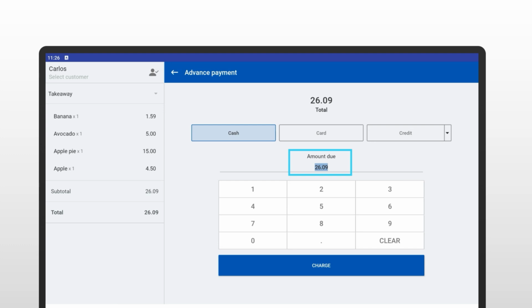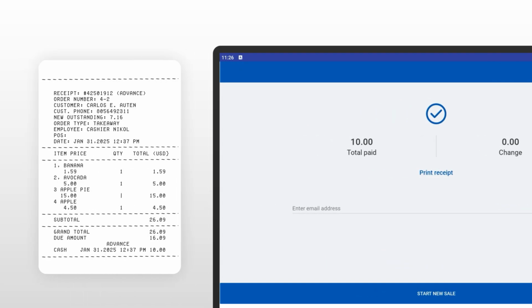Next, enter the advance amount the customer is paying. Tap on Charge to confirm the payment. You can also see the amount paid and the due amount printed clearly on the receipt.